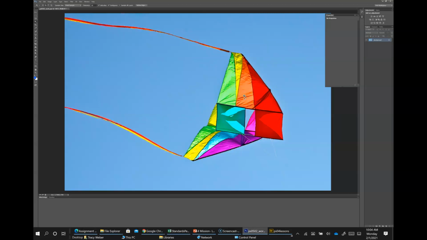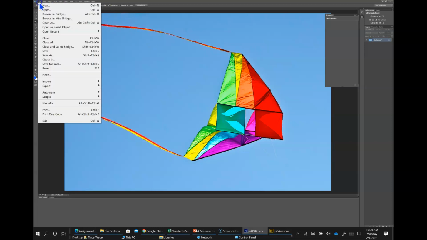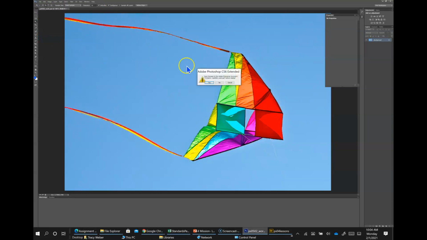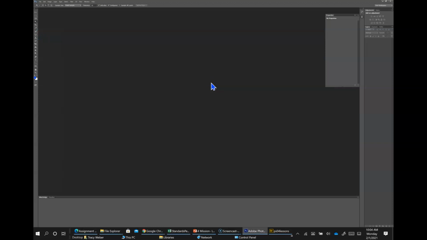Choose File and then Save and then File Close. I'm just going to close and say yes to save.